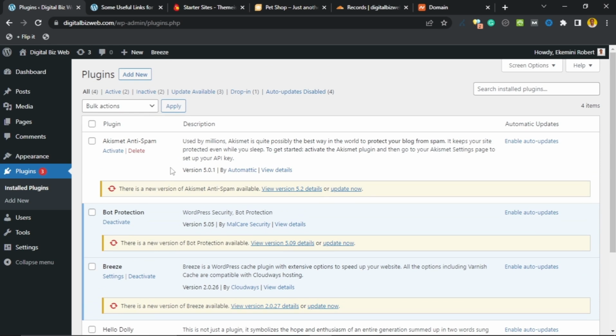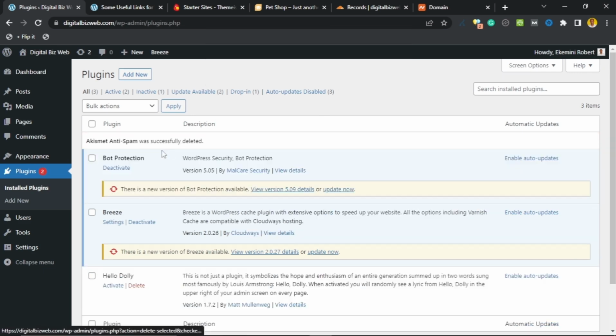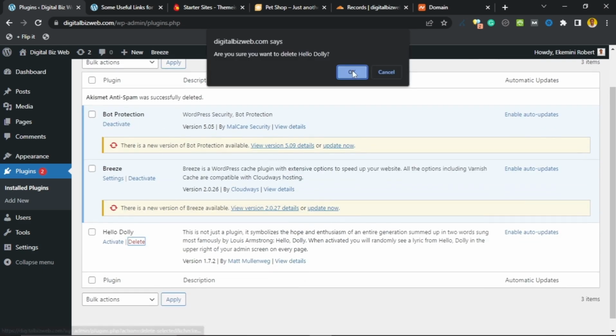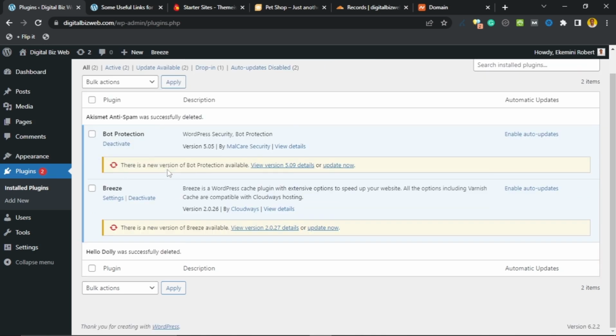The thing with WordPress is that you have to get used to installing plugins. Okay, so I'll go ahead and delete this, so Akismet will have to go, and then this Hello Dolly, it will have to go. So plugins extend the functionality of your WordPress website. Some of the things that you would have to do by writing code, you could just search for it, install a plugin, and all of that will be done for you.